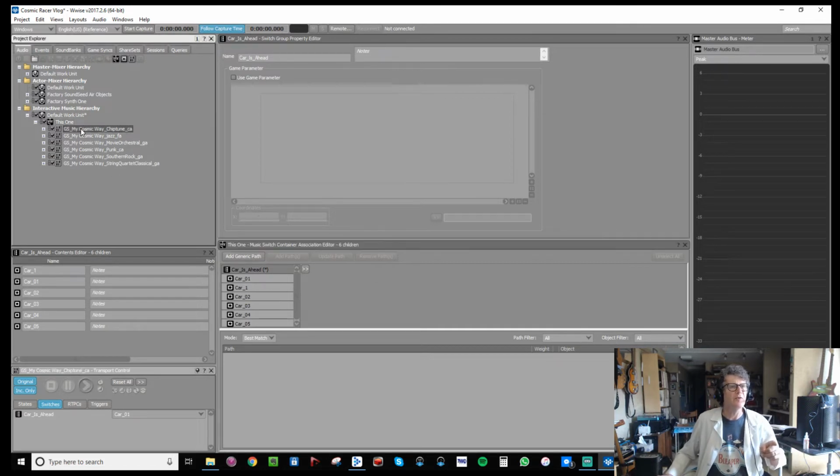There it is. We drag the first car to the first switch. We drag the music for the second car to the second switch. We drag the music for the third car to the third switch. It's getting a little dizzy now. 4th to the 4th, 5th to the 5th, 6th to the 6th.